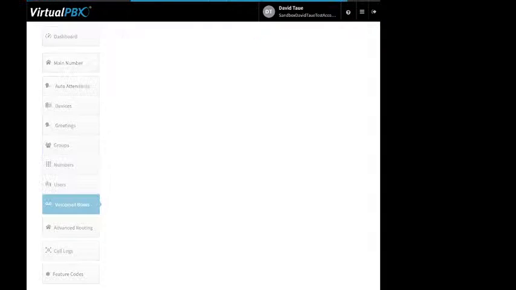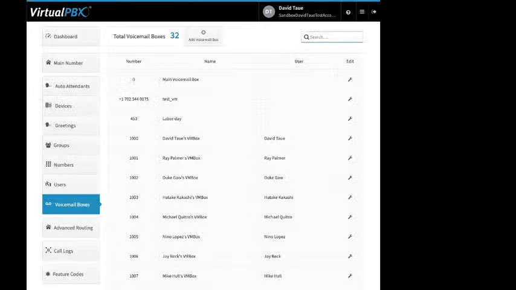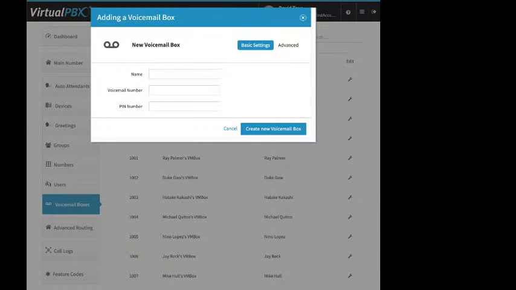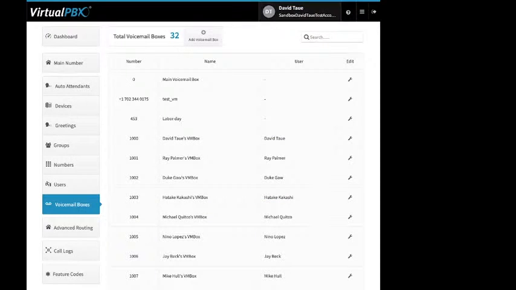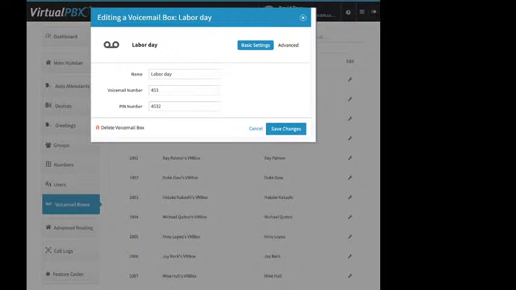All right, voicemail boxes. This shows all your voicemail boxes. Your users will have one under their name listed under the user field. You can create your own voicemail boxes here, right? Give it a name, voicemail number, and a PIN number. Click on Create New Voicemail Box. And you would do that for your ring groups or for your queues, for example.